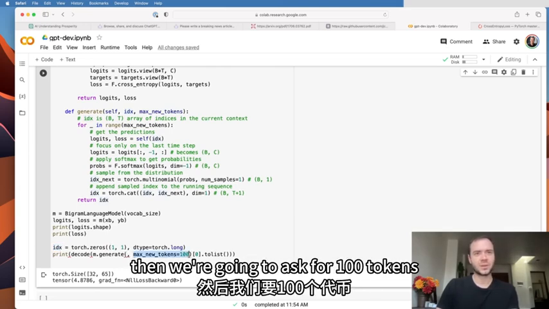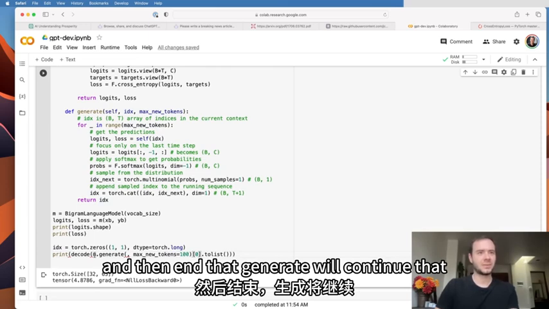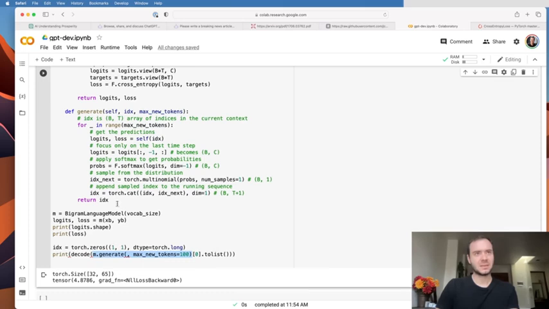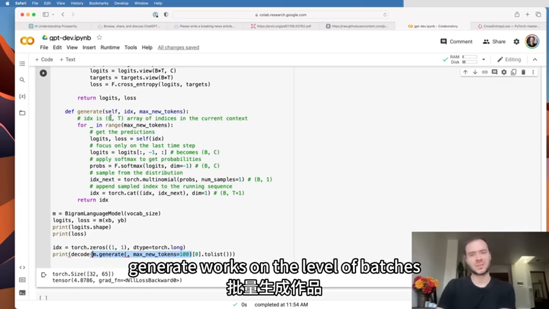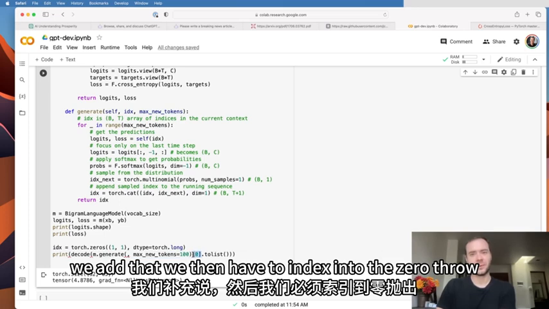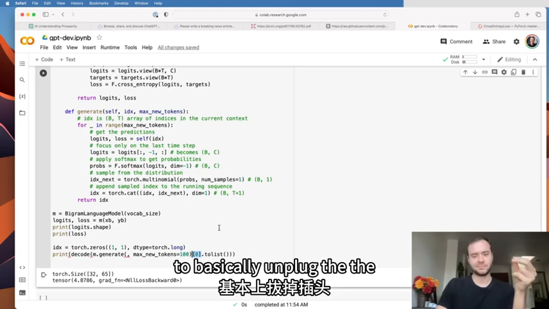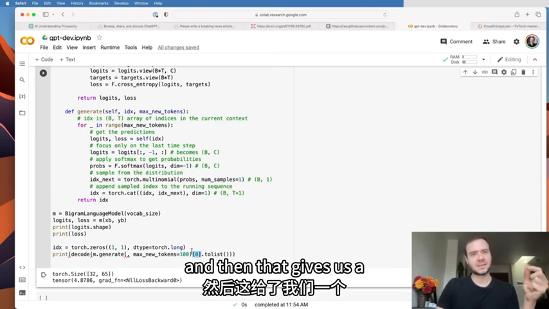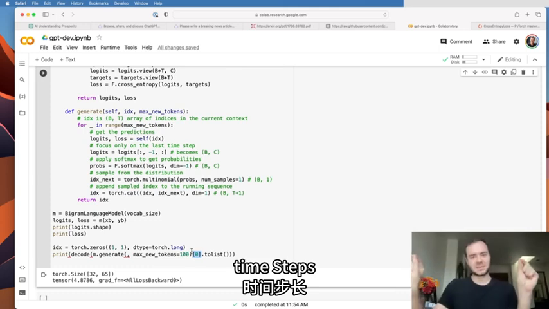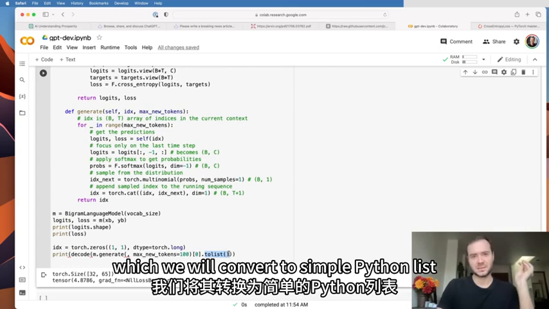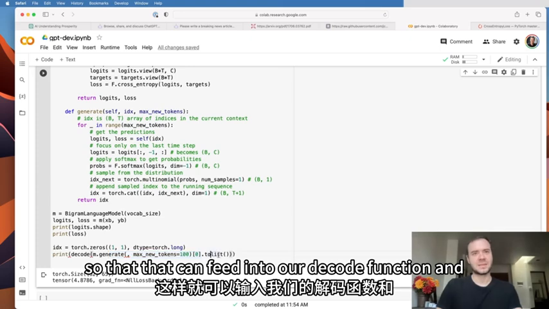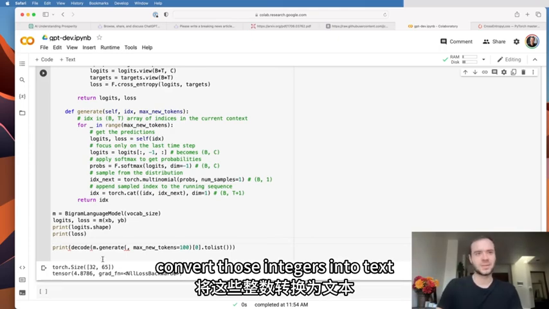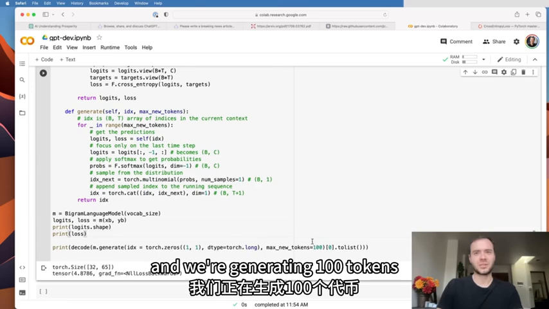Then we're going to ask for 100 tokens. And then m.generate will continue that. Now, because generate works on the level of batches, we then have to index into the 0th row to basically unpack the single batch dimension that exists. And that gives us the time steps, just a one-dimensional array of all the indices, which we will convert to a simple Python list from a PyTorch tensor, so that we can feed it into our decode function and convert those integers into text.